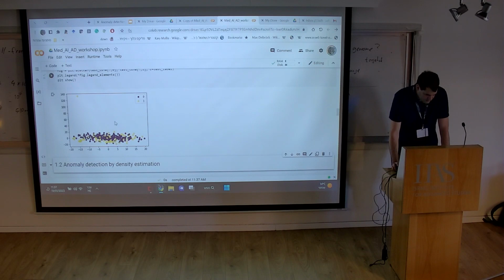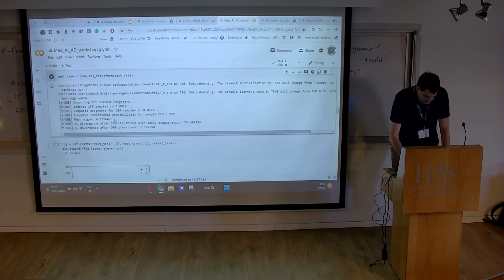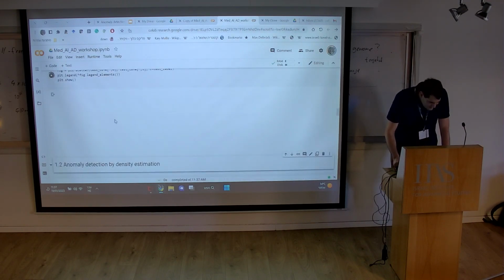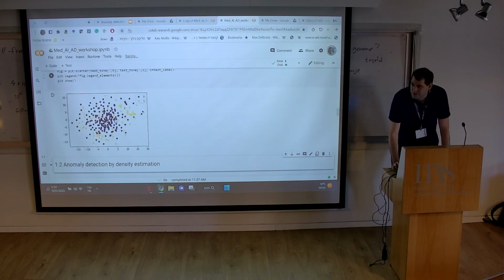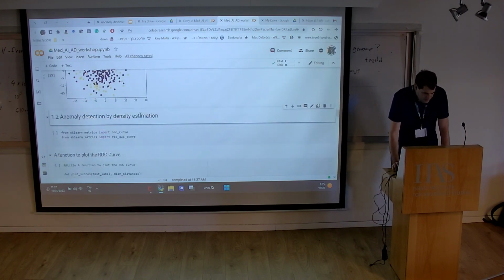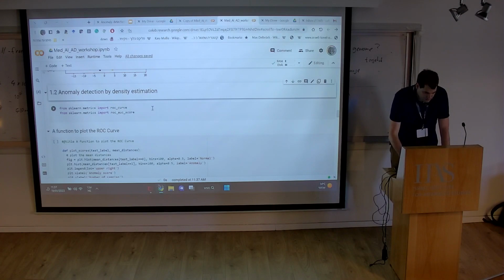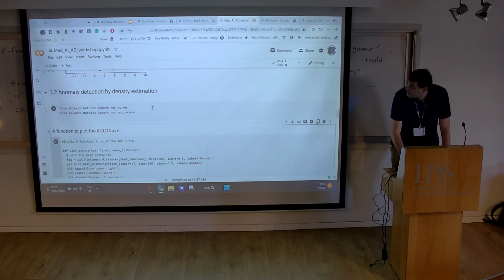And we can see that they look something like this. Sometimes this t-SNE has some randomization to it. This is a better t-SNE plot. And now we want to do the K and then the density estimation.